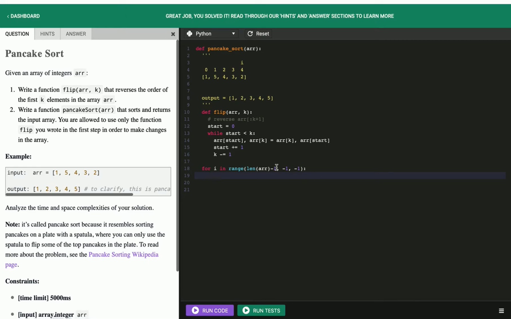Okay, so after we get the I, then what? Like I said before in the algorithm, you have to find the maximum number and its index, right? So we can write a helper function that helps us find the largest number's index. We'll write a helper function called find the largest number's index, and we pass in the array and the I. So basically, we have to find the largest number's index from index 0 to index I.